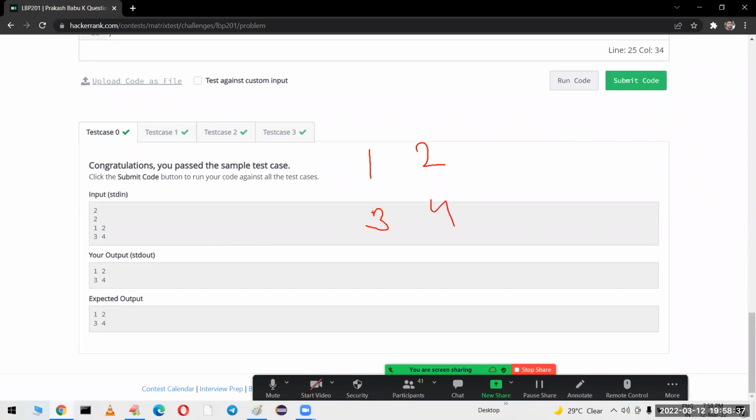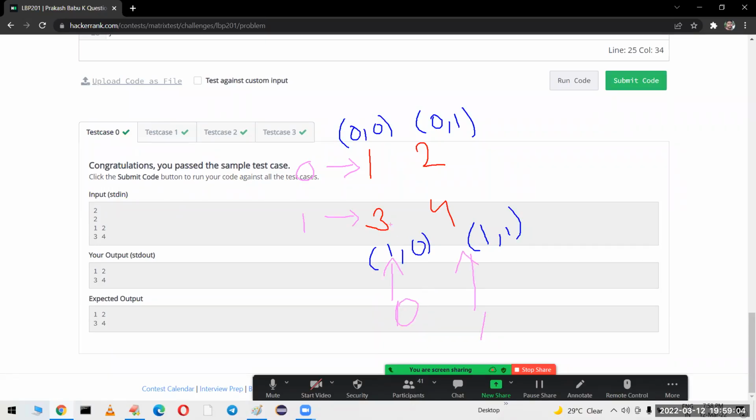So here this location is nothing but 0, 0. This location is nothing but 0, 1. This location is nothing but 1, 0. This location is nothing but 1, 1. Sir, what you are thinking? You are writing your own logic. No, sir, because this is considered as the 0th row. This is considered as the first row. This is considered as the 0th column. This is the first column. Based on that only, I have given these values.